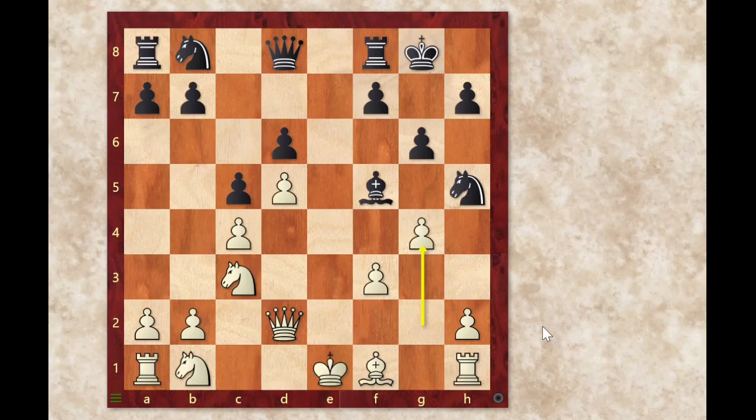Think about it. Feel free to pause the video and try to understand why white is not winning any material. I'll give you a few seconds. Obviously, if the bishop takes the knight, and if we take the knight, the bishop will be saved. And if we take the bishop, the knight will be saved. This way, they get out of the double attack.